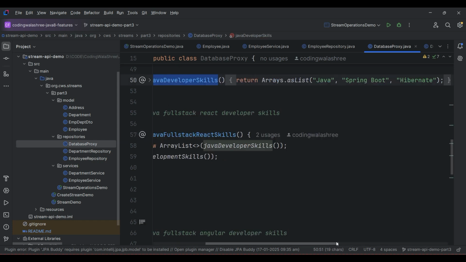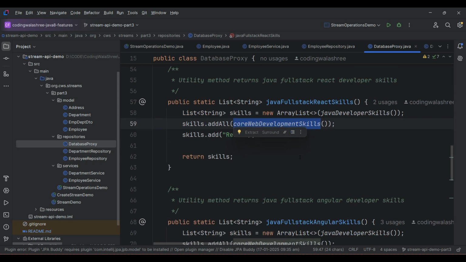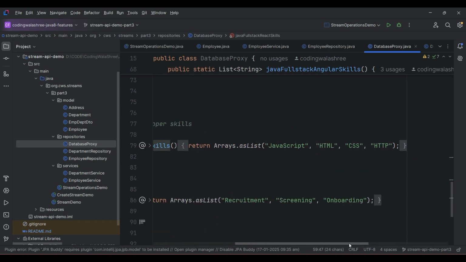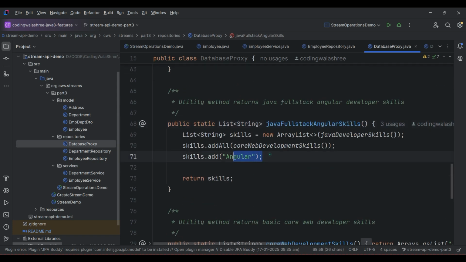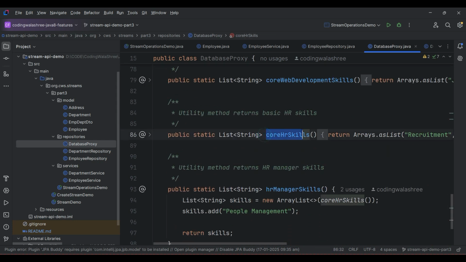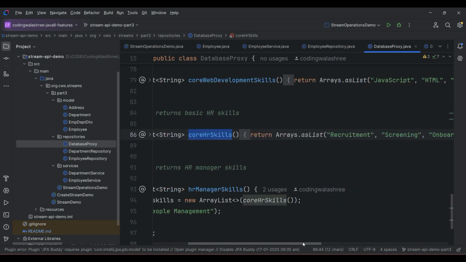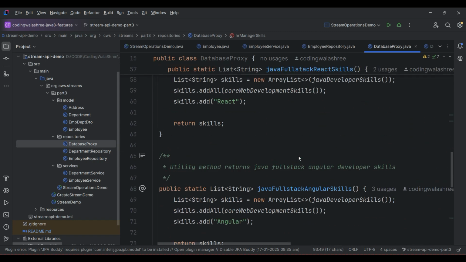So Java full stack React developer will have these 3 skills, plus I have added core web development skills, which is another method which has JavaScript, HTML, CSS and HTTP. So these skills are again added, plus I'm adding React to it. There is another method for Angular which additionally adds Angular to the whole skill set, and so on, right? Like I have provided for the HR department some sample HR skill sets: recruitment, screening and onboarding. Then HR manager skills. So what are HR manager skills? All the core HR skills plus people management. That's how these factory methods are available for us to group all the relevant skills, and these are reusable.